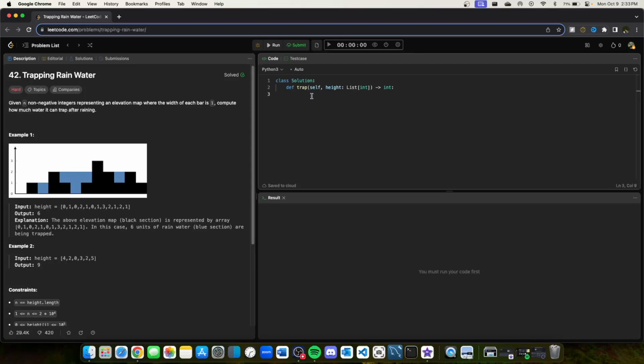And how we're going to do this is we want to have a left and a right pointer. We're going to set the left to 0 and then the right to the length of height, and then we're going to subtract 1, right? And we also want to have a left max and a right max. We're going to set these to the height at the left pointer and the height at the right pointer. Now we also want to have something to store the rainwater, so let's set this to result. Result is equal to 0 for now.